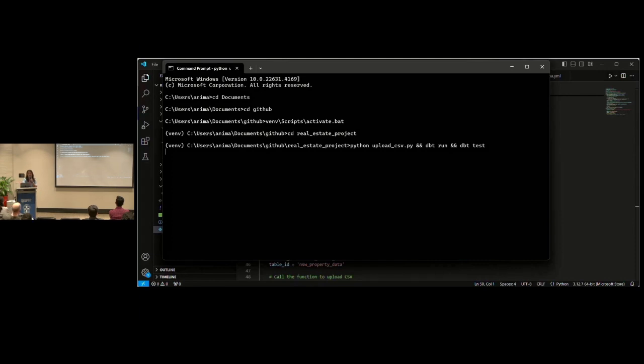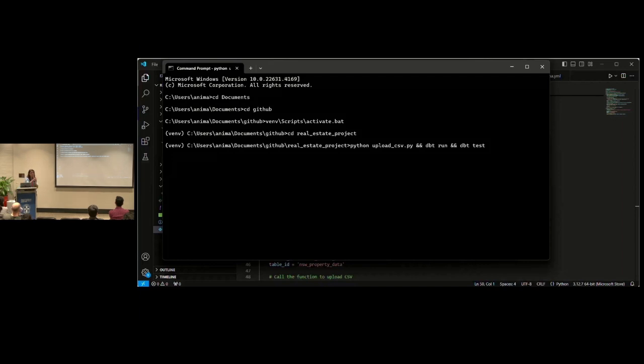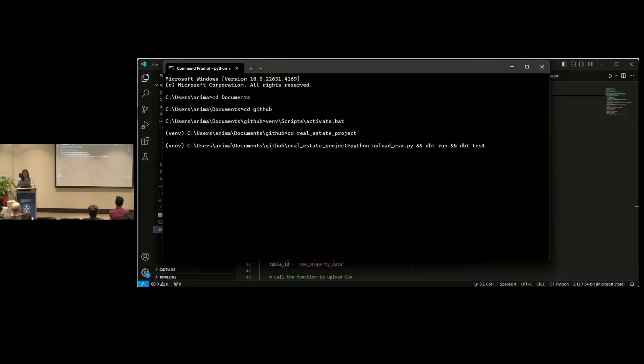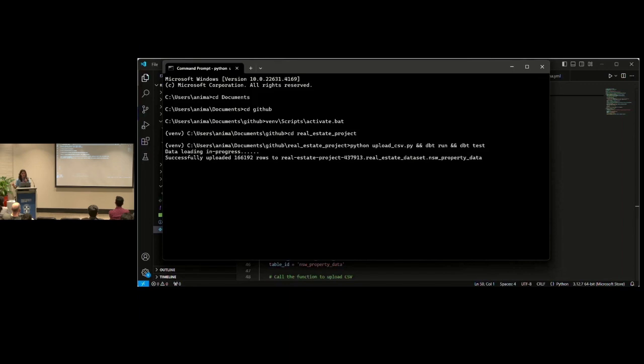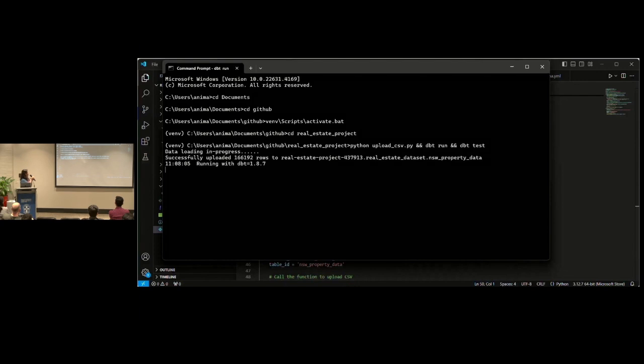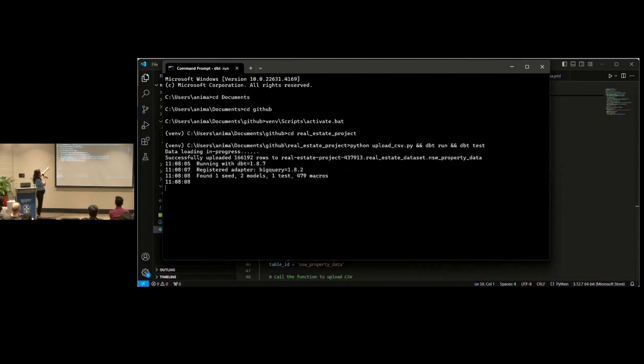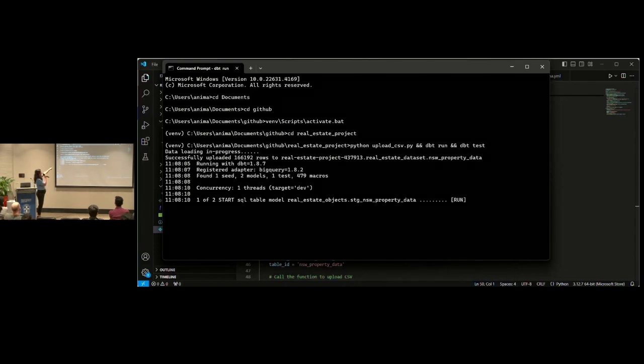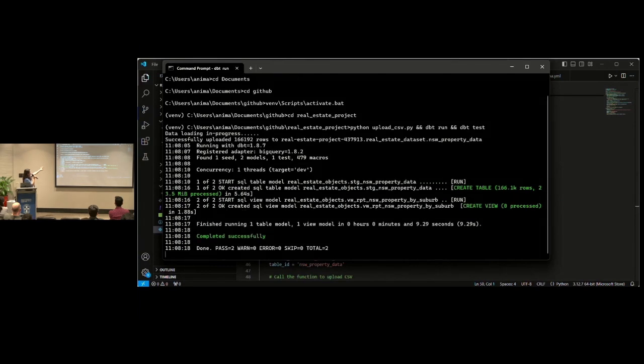And I have other commands right there, DBT run and DBT test. DBT run will run the DBT model that I have created, and DBT test is another feature of DBT which will test and validate my data. So what is happening here is we have successfully uploaded our CSV file into BigQuery, and after that we are running the DBT model. So we have two DBT models here.